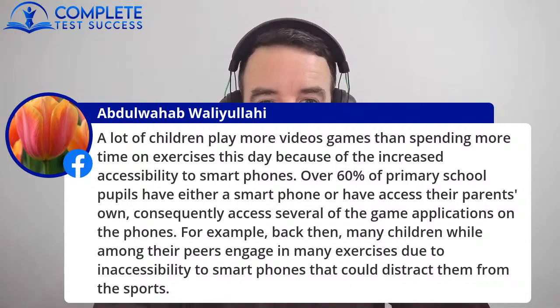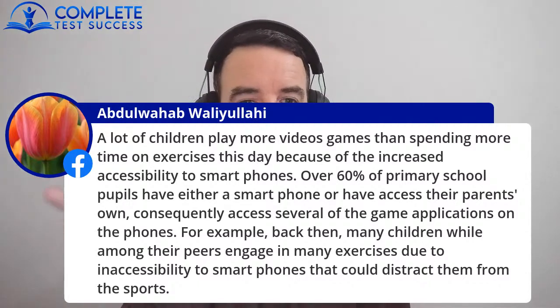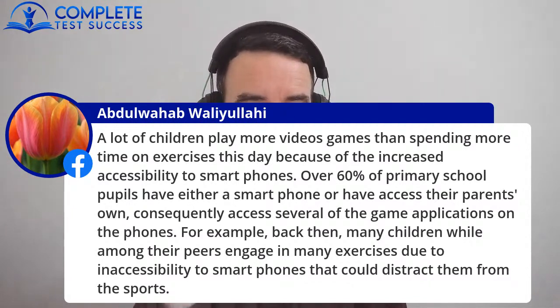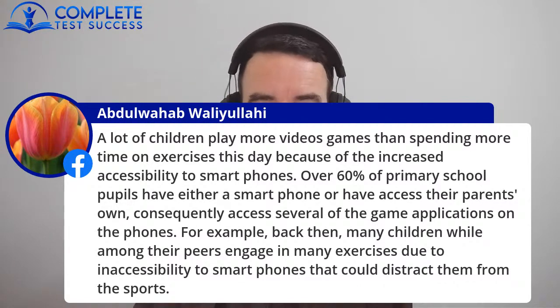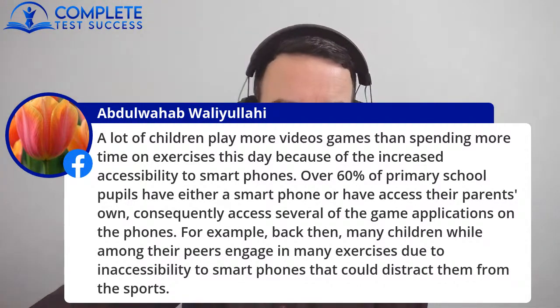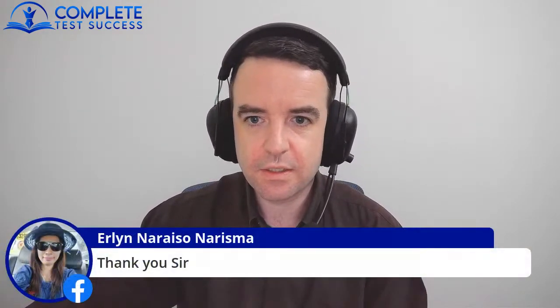Yep, that's all well developed, but I would like the part of the example saying that it's a distraction from sport. I'd need that to be in the explanation, not in the example. So that clear connection to sport in the explanation would have been better. Also, that phrase "back then", we don't use that.